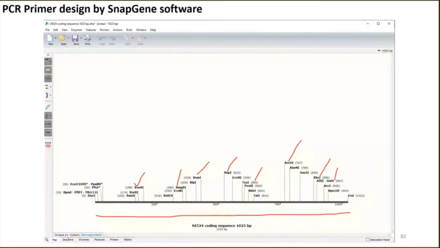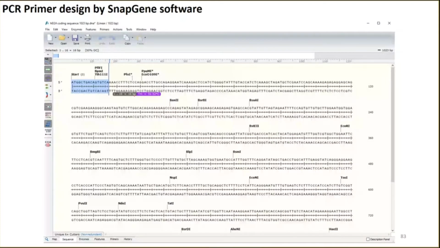This is the map. This stretch is showing the map and the sequence. After we click on the sequence, we come across this kind of view. If we select this much sequence of the DNA, the software automatically calculates that this is 16 base pairs long and its melting temperature is 51 to 52 degrees centigrade. And you can see here 50% GC content within this selection.